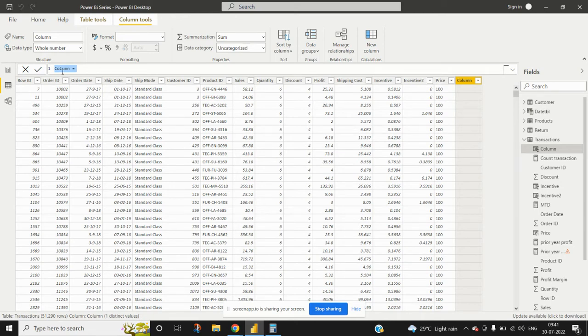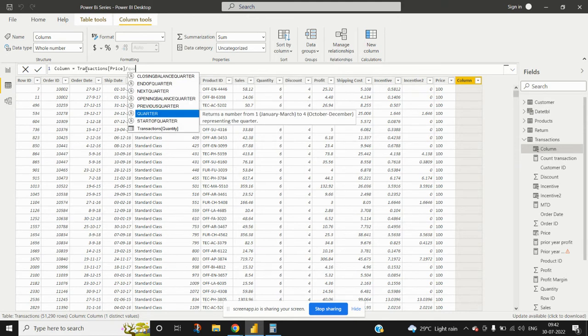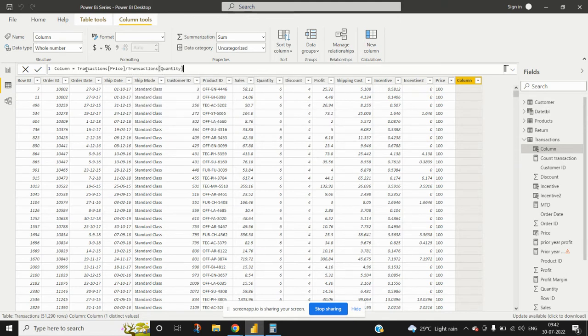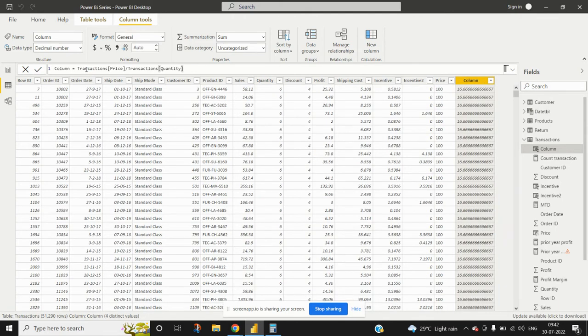So it is a simple formula we use: price from the transaction table, because this is in the transaction table, price of the transaction table divided by quantity in the same transaction table. So simply it will let us know what is the per quantity price.